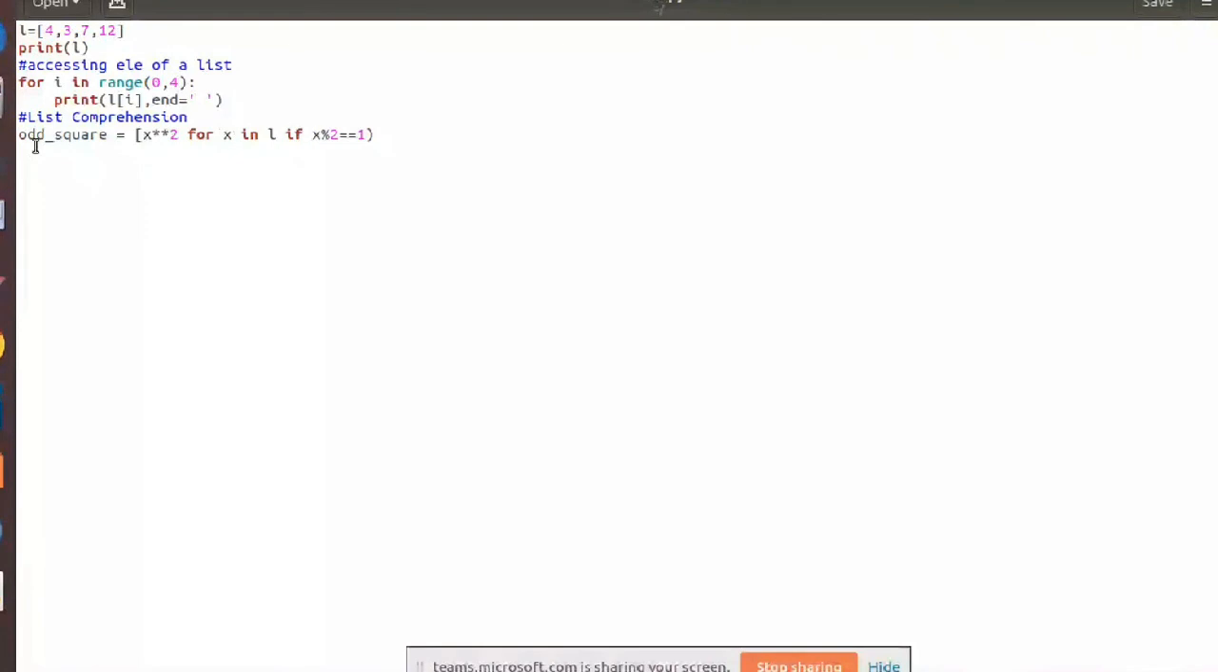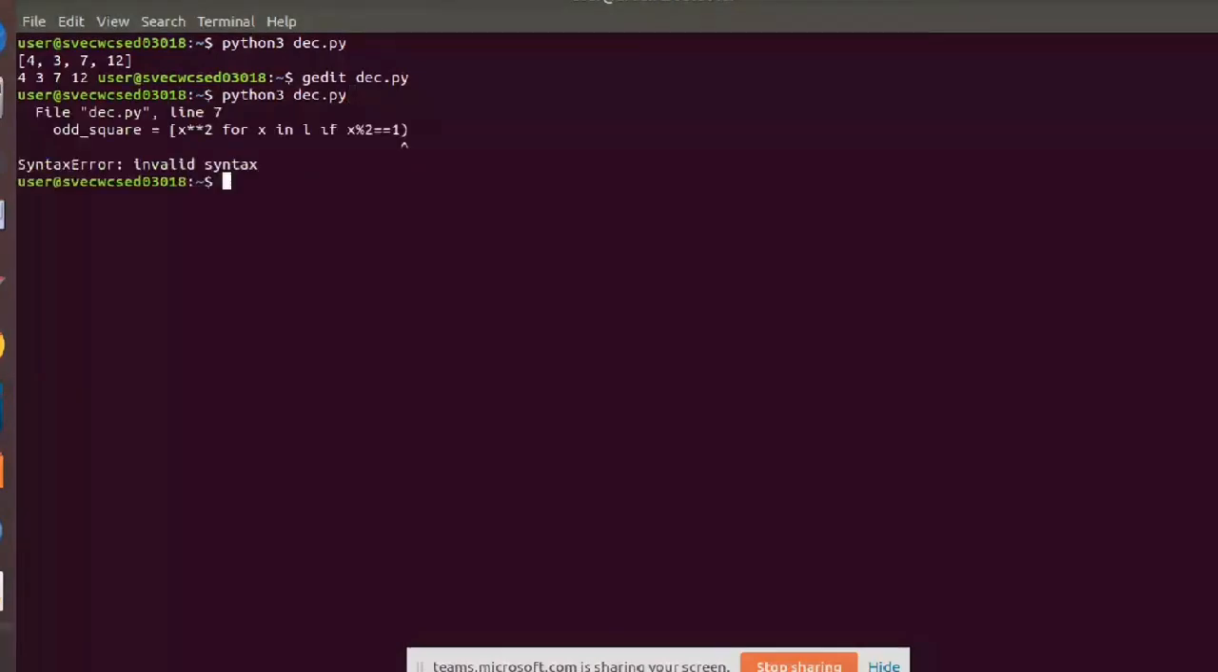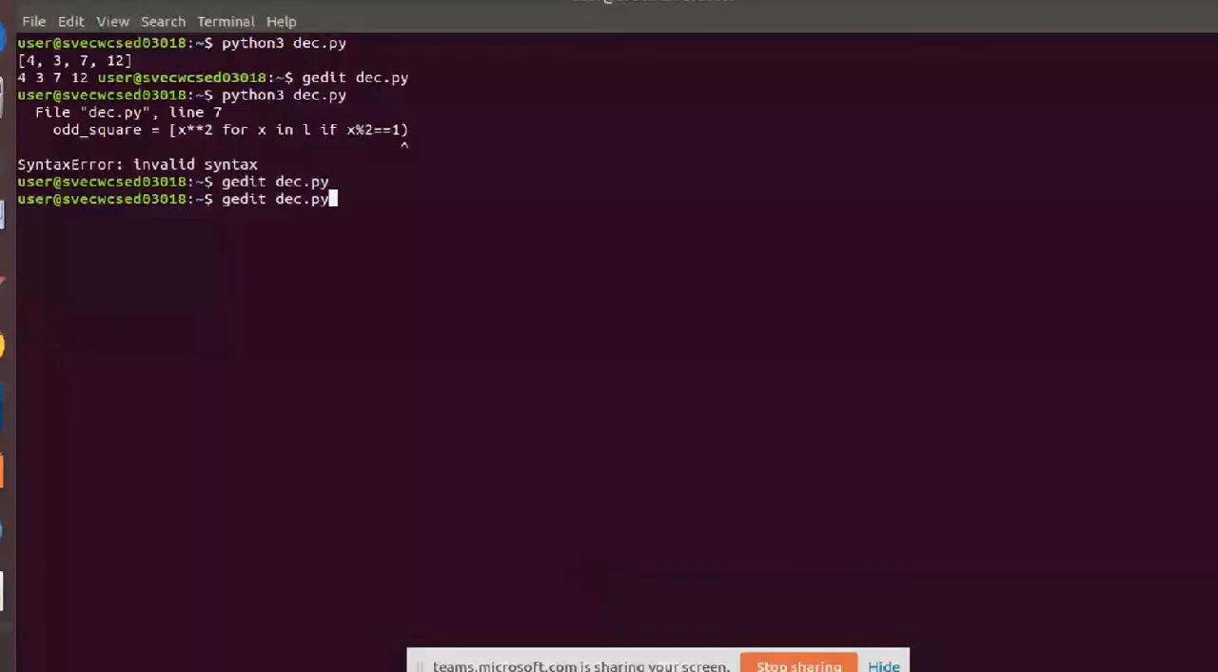Let me just print odd square for you. Let me execute this and show. I should put a square bracket there; I have put a parenthesis. Okay, so you can see that 9 and 49 is the odd square. This is the result that you have obtained after list comprehension.